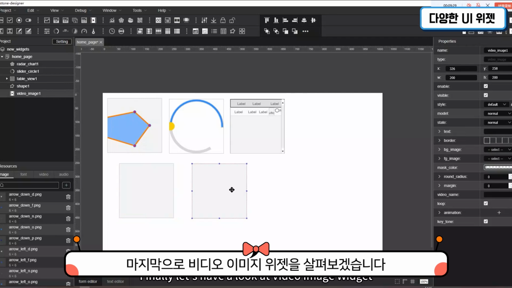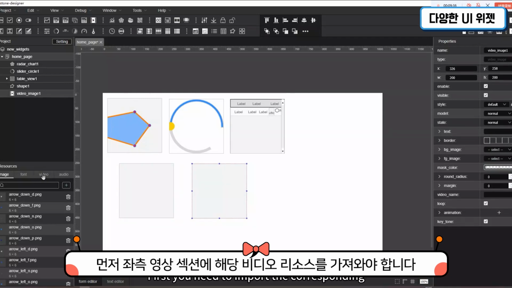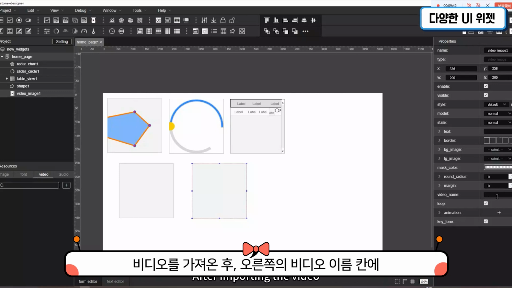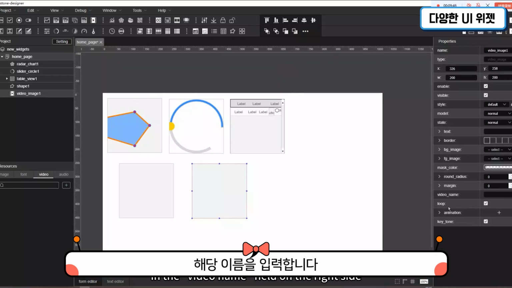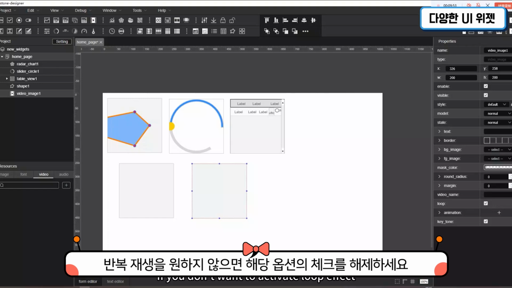Finally, let's have a look at the Video Image widget. This widget is designed for playing videos on the display module. First, you need to import the corresponding video resource into the video section on the left side. After importing the video, enter the corresponding video name in the video name field on the right side. By default, the video plays in a loop. If you don't want to activate the loop effect, you may uncheck this option.